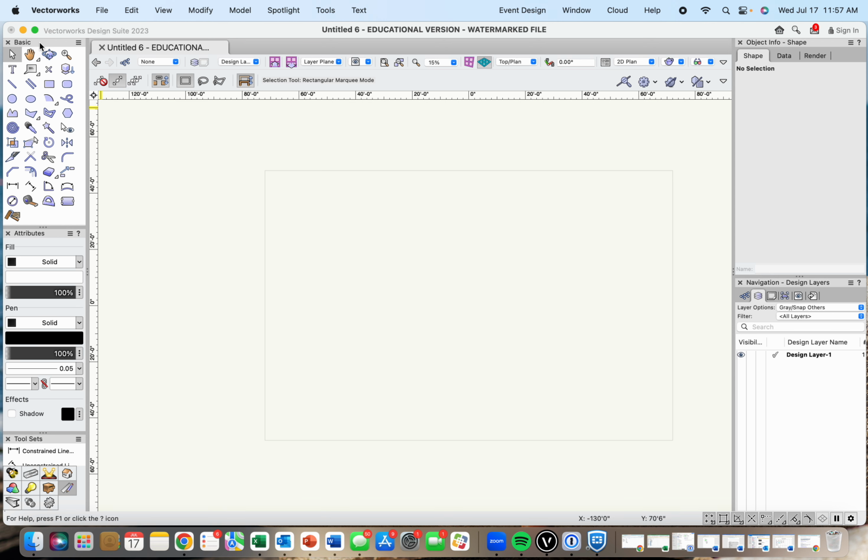Alright, so in our basics palette, these are all of our basic drawing tools. This is where we're going to spend a lot of our time in this video. Attributes, this is a way of modifying some of the things that we're going to be drawing. You can modify shapes, you can modify your lines.